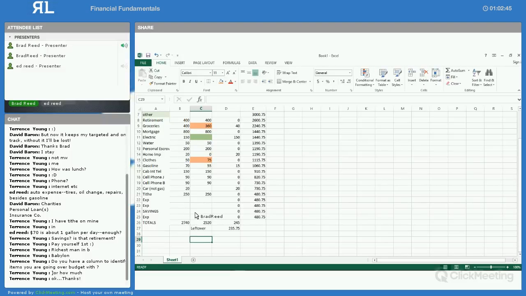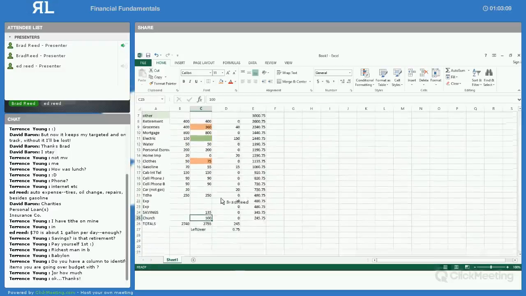So the church says, hey, we've got some issues and we need a new roof. Well, I can donate extra money to the church. I can go give them $100 and I can put $135 into my savings fund, and I'm seeing right now that I still have 75 cents left over.